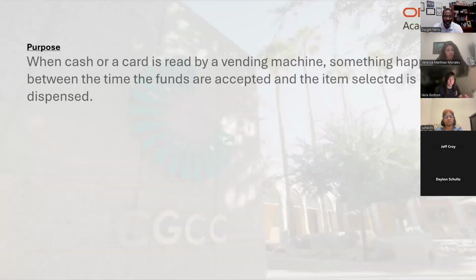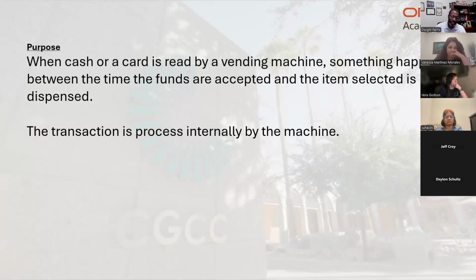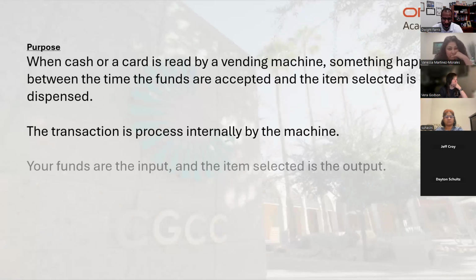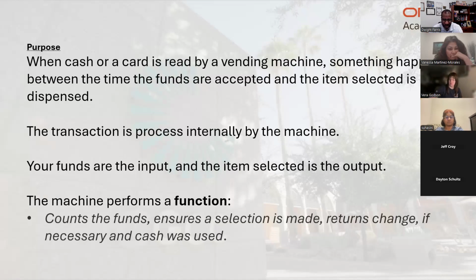All right. So our purpose here, and these are always a lot of fun. When cash or card is read by a vending machine, something happens between the time the funds are accepted and the item selected is dispensed. Yeah, something happens, or it's just magic. We're all going to believe it's just magic. It's not really anything special. The transaction is processed internally by the machine. Your funds are the input, and then the item selected is the output. So the machine performs a function. That's kind of your loose analogous explanation of a function.